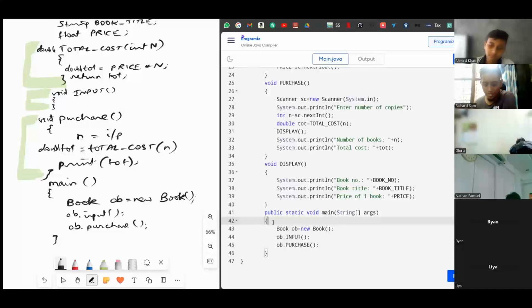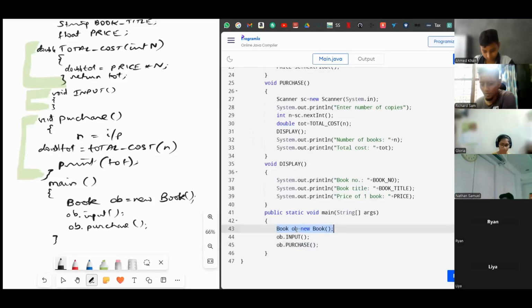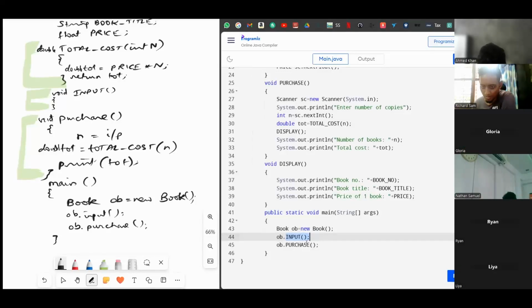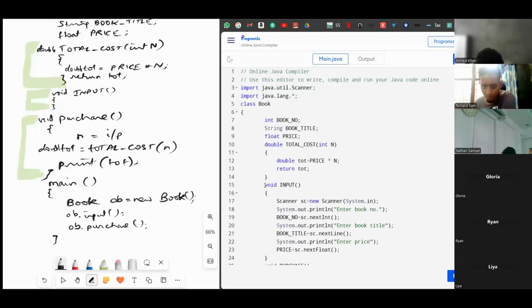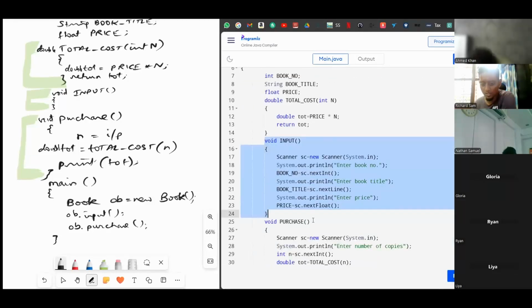So the first function that is called is your main function. In the main function, we're creating an object called OB. OB is the object for the class Book. Book is this class. For that, we're creating the object called OB. Now we're using that OB to call two functions, that is the input function and the purchase function. So first the input function is called. That means the cursor goes here. And all these things happen here.